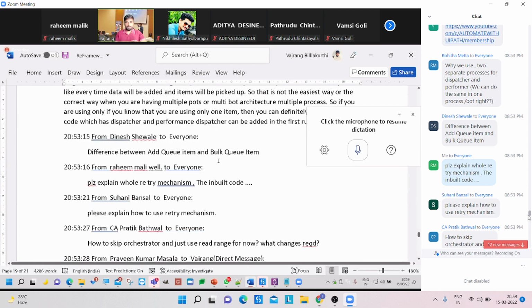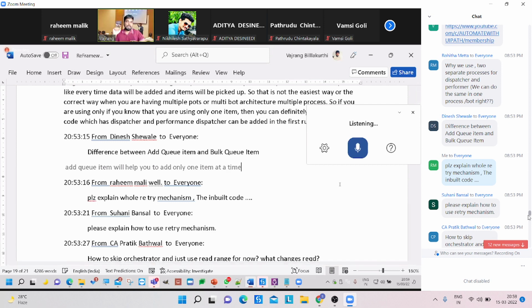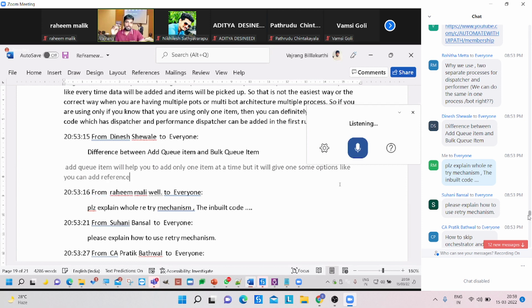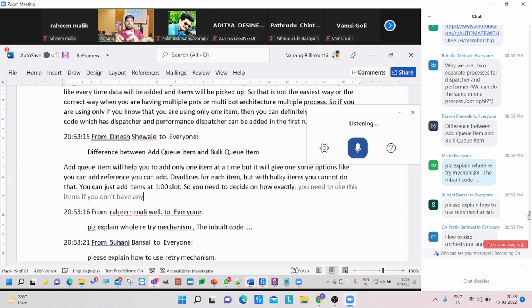Okay. Next, difference between add queue item and bulk add queue items. I think this is already answered, but again, add queue item will help you to add only one item at a time, but it will give some options, like you can add a reference, you can add deadlines for each item. But with bulk add queue items, you cannot do that. You can just add items in one go. So you need to decide how exactly you need to use these. If you don't have any requirement to add references or deadlines, you can go with bulk add queue items.